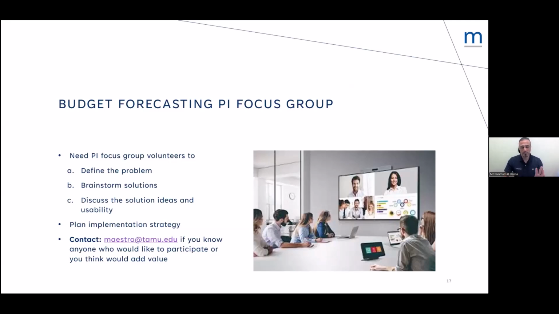Of course, this is the email address for Maestro, which is maestro@tamwo.edu. So you can send us an email if you are interested in being in this PI focus group. We got some volunteers already, but we're looking for more in this PI-centric group. That's the plan on the budget forecast.